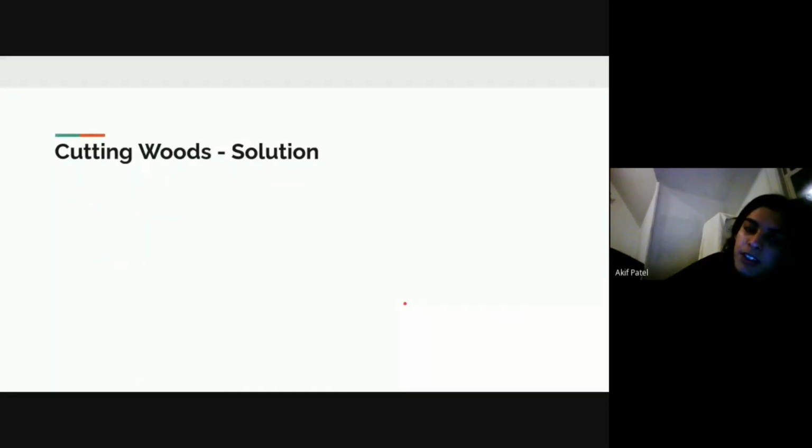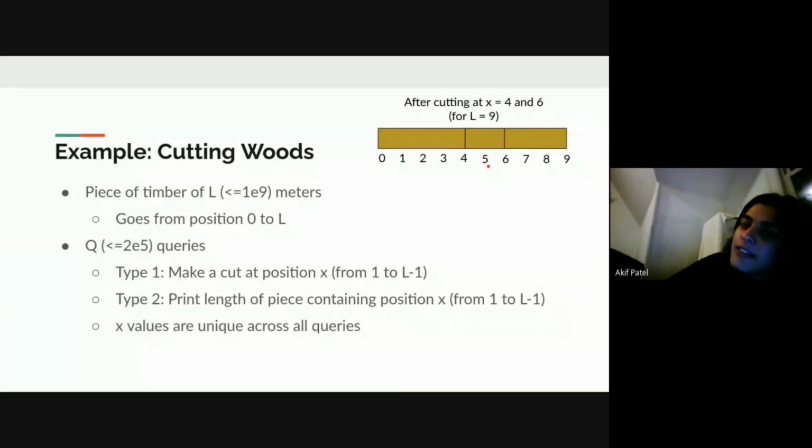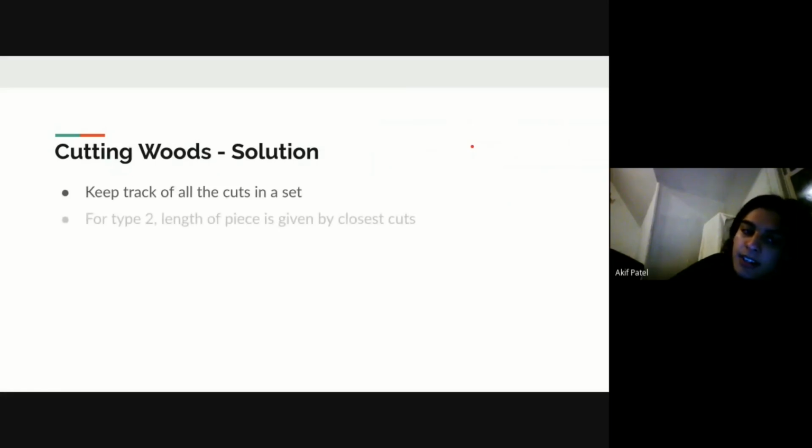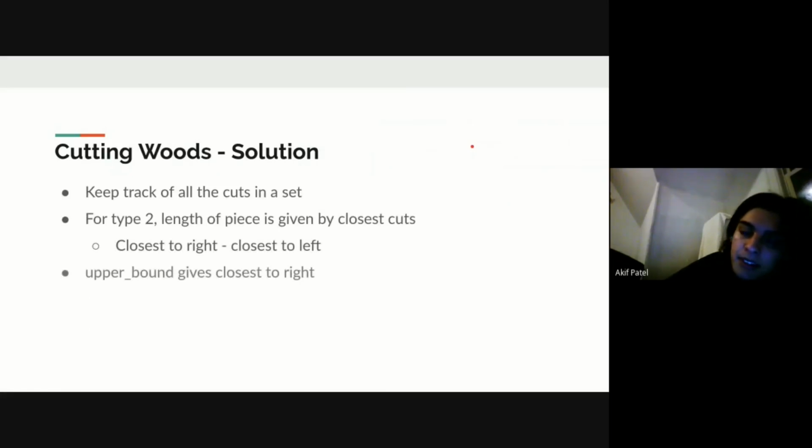Because if you look at the picture, for example, if you put 5, it'll be this guy minus this guy, closest to the right minus closest to the left. And as Abdul and Kane figured out, I think, no, it was Joshua, sorry, not Kane. Joshua figured this out. Upper bound gives you the closest to the right, and then minus upper bound gives closest to the left.